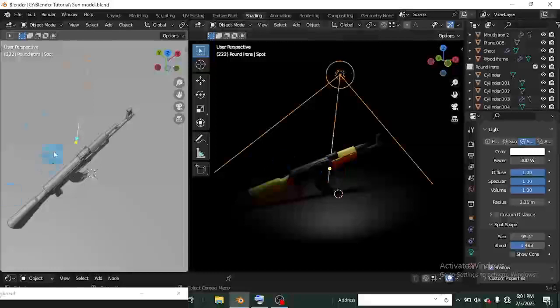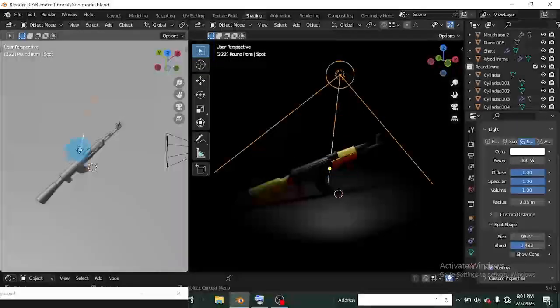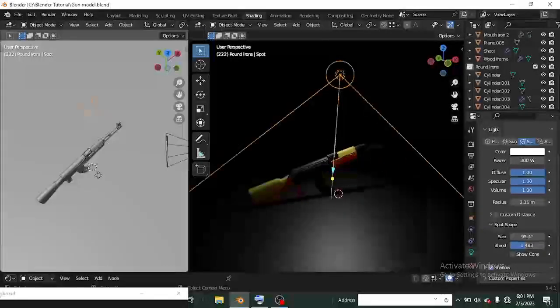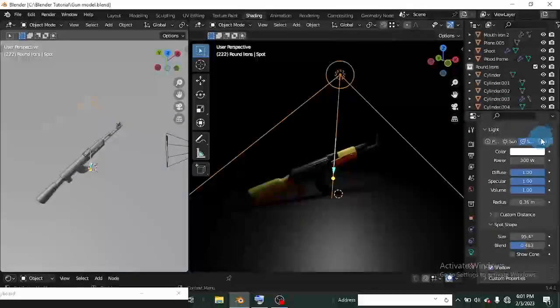Let's play around with this. Let me just zoom out and then grab the Spotlight and move it around the scene. So you see how it works. So that is it for the Spotlight. So let's move to the area light.